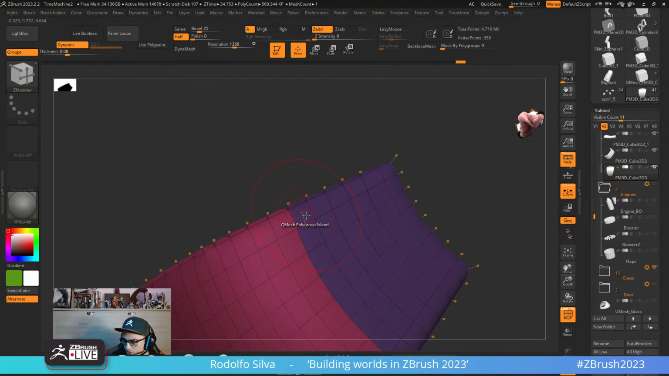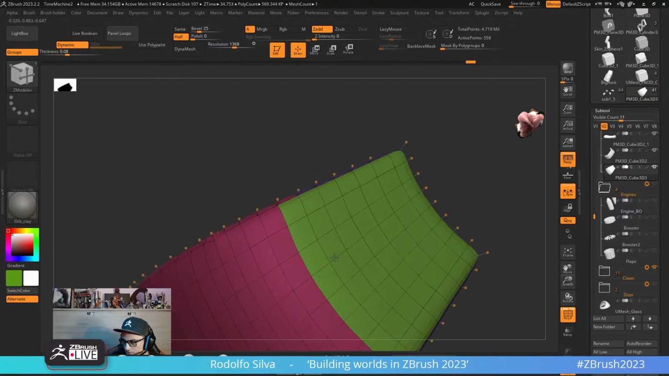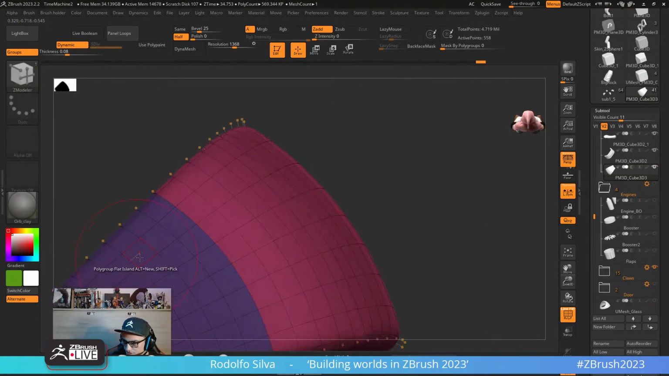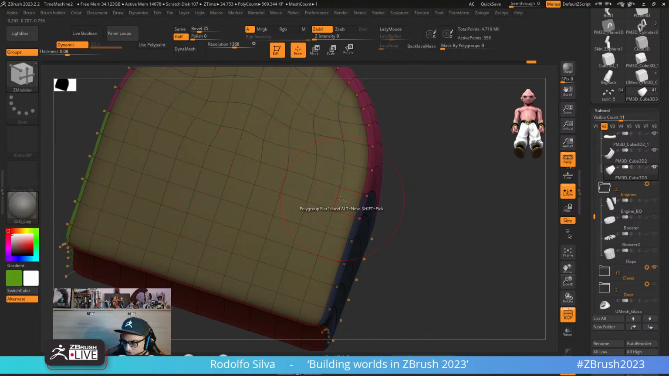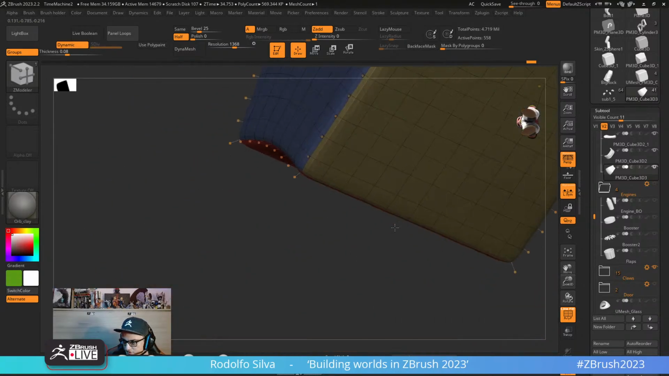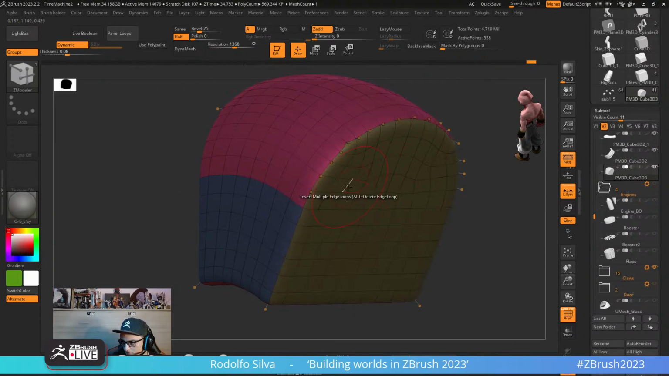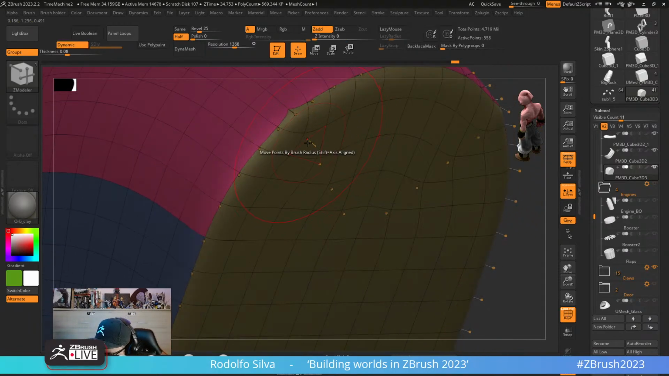So I'm gonna go and do maybe polygroup flat island. Polygroup this. I don't want this section over here. And I want this one. And I don't want this section over here. And this could be just its flat island. Same thing here. And this is fine. Now I want to inset polygroup all. Still some pinching over there. That's because of that little weirdness.